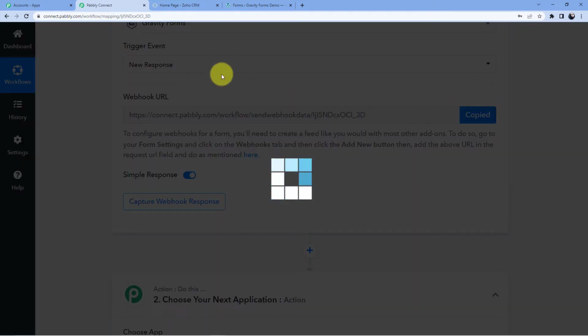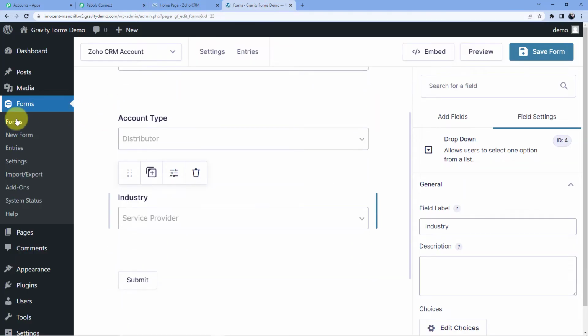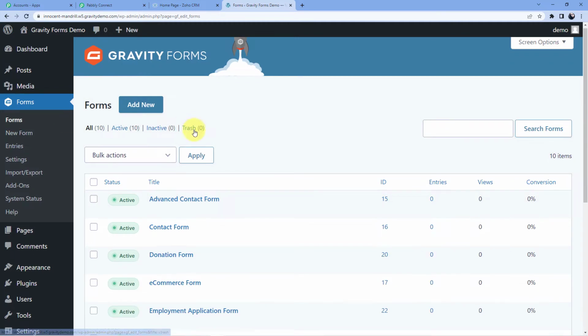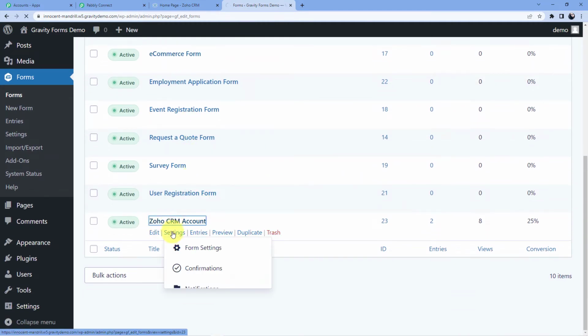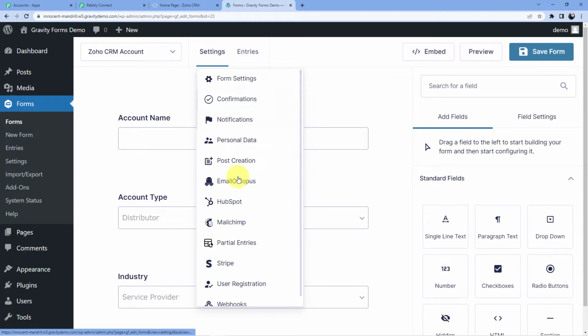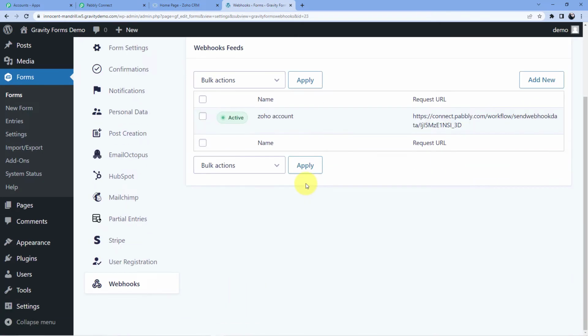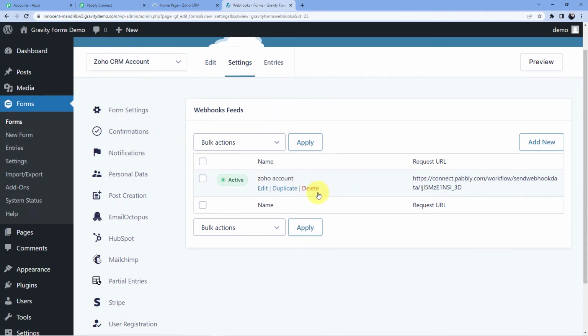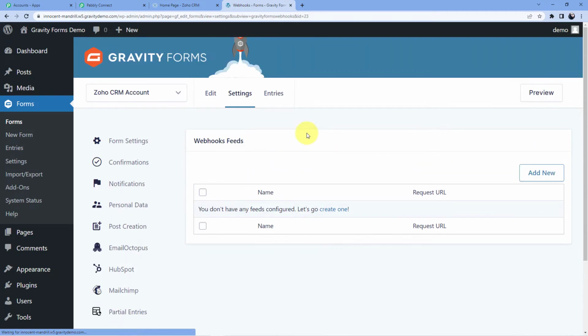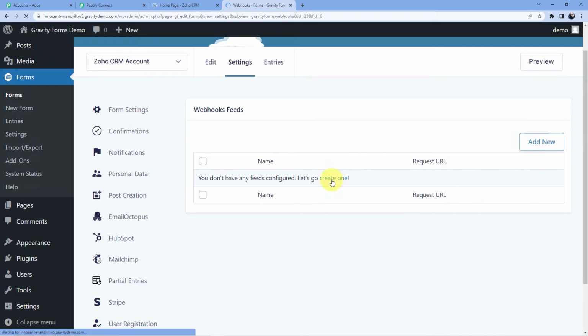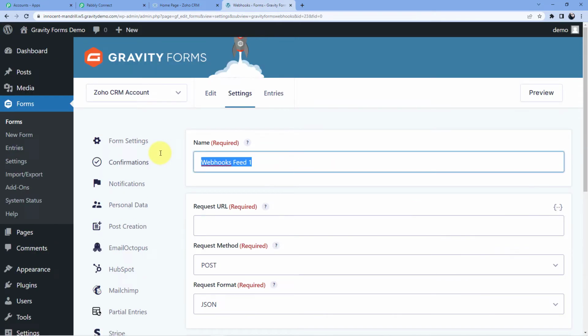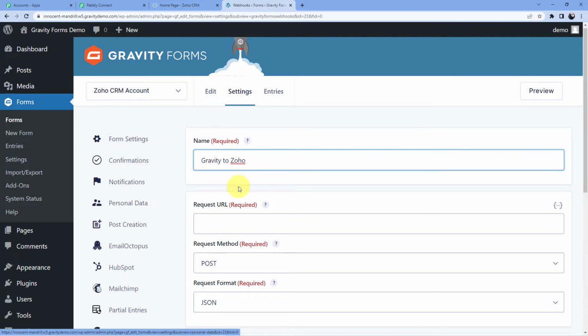So let us just copy this, go to our Gravity Forms, and here go to forms, and I am using this Zoho CRM accounts form. So go to settings, and here go for webhooks. Now here you can see we have this. Let's delete this previous webhook and go for add new. Here I am going to name it Gravity to Zoho.